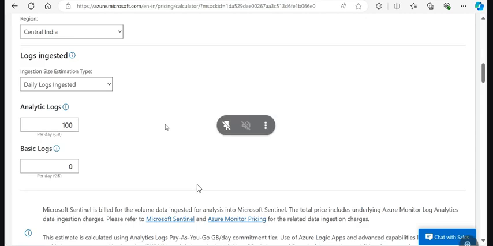Basic logs are the kind of raw logs that we get from firewalls, normal firewall logs. They are one type of basic log, in a raw format where you cannot do advanced-level querying. You can do only basic querying. Hence you cannot create an analytical rule, which will generate an alert. We cannot enable or create a rule on basic logs. We can only create a rule on analytics logs. So normally we ingest analytics logs only.